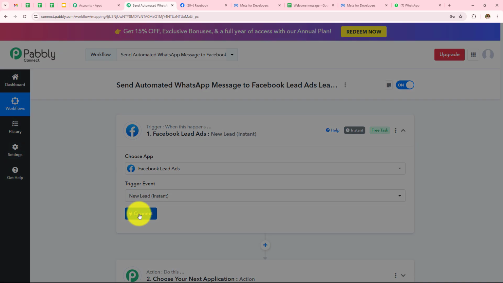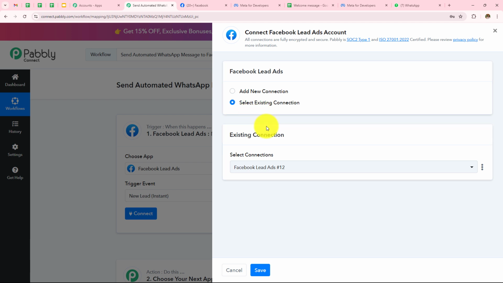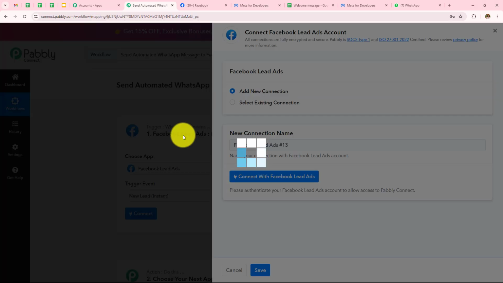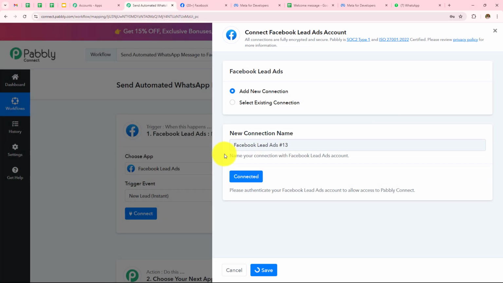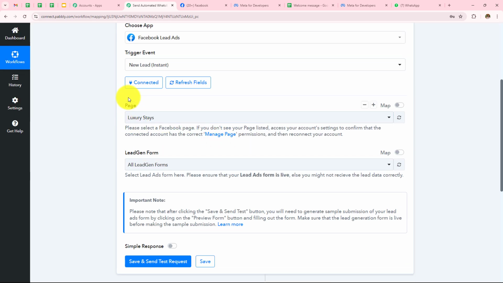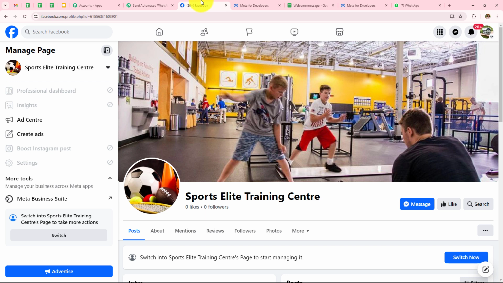Now click on connect. If you have an existing connection, you can simply go with save. But if you don't have one, click on add new connection, connect with Facebook lead ad and authorization successful. So Facebook lead ad is connected with Pabbly Connect and now we need to enter this detail which is page and lead gen form. So to enter this, let me take you to my Facebook account.